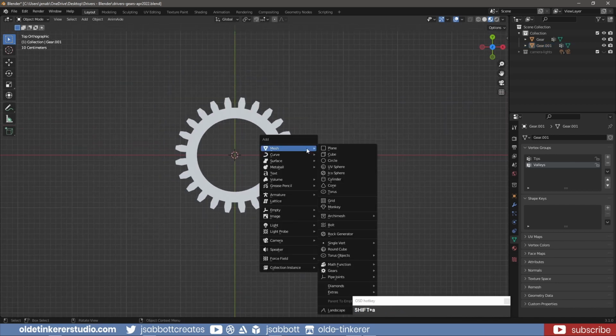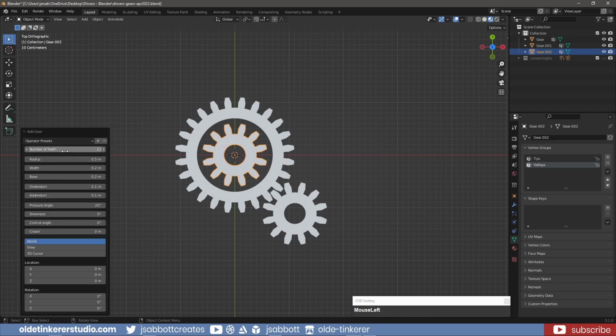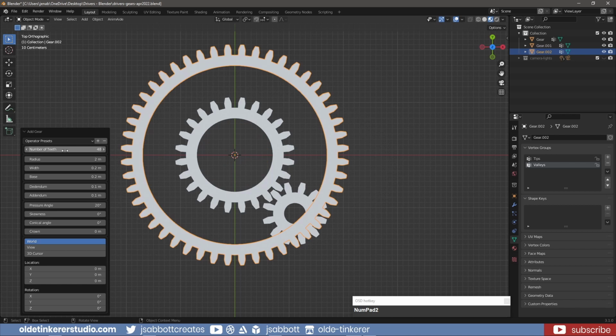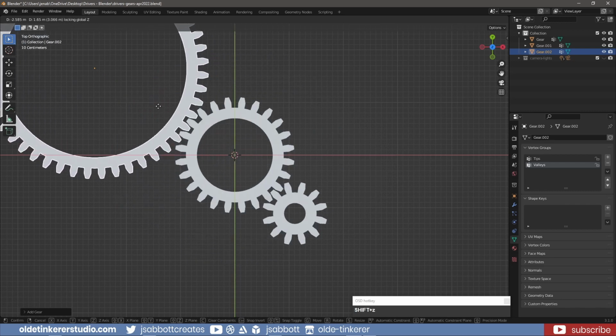Add a third gear with 48 teeth and change the radius to 2. This will be the largest gear. We need a gear with twice the radius and twice the number of teeth to properly rotate along with the first gear we made. Move the larger gear along the X and Y axis and align it to the first gear.